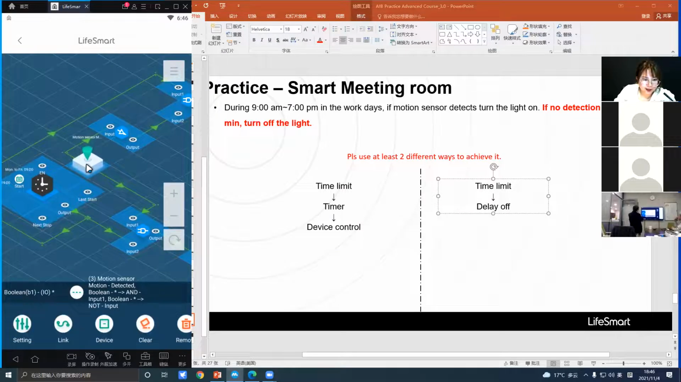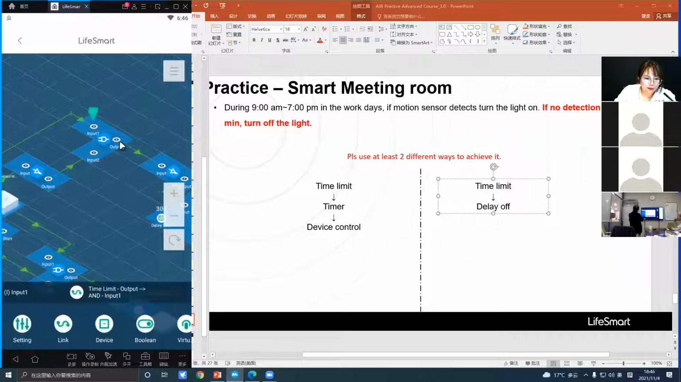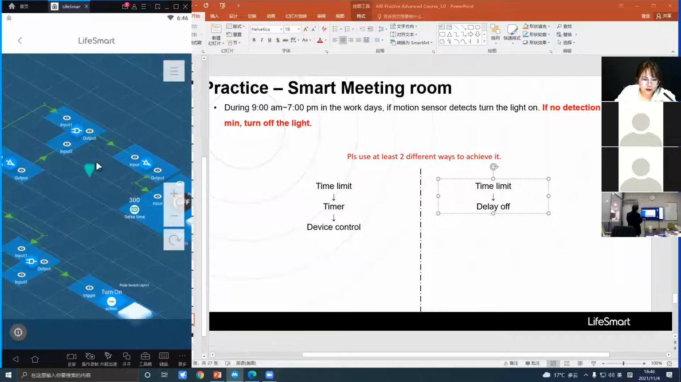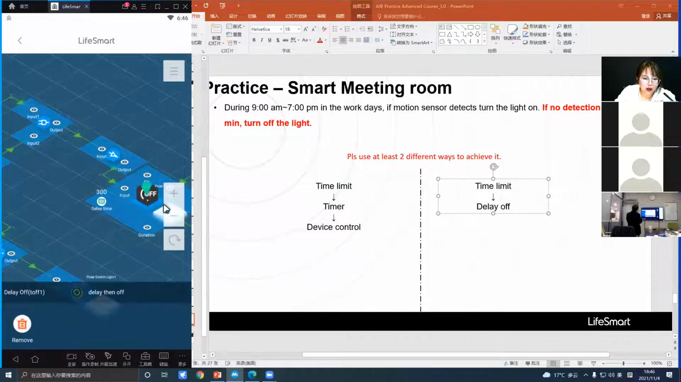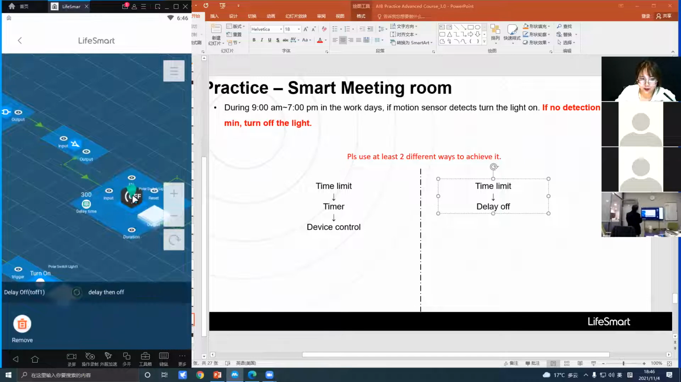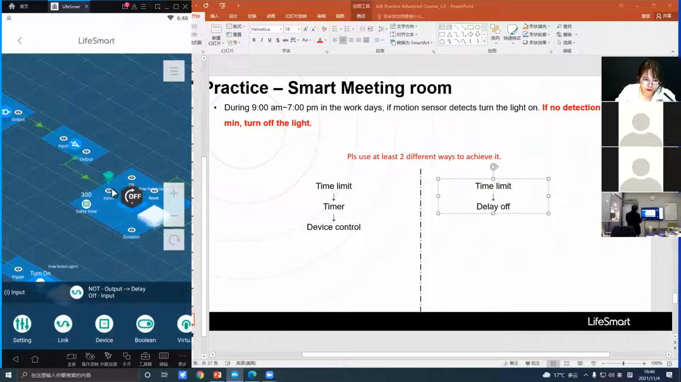When the motion sensor node detects, it will output 0 here, right? And after a not block, it will become 1 here, and this block will output 1 if this condition is satisfied. So 1 and 1 output 1. 1 and 0 will output 0, right? And it will output 1 here, but 1 cannot trigger this block. Only 0 will trigger this block, right? So a not block again to change this 1 into 0.